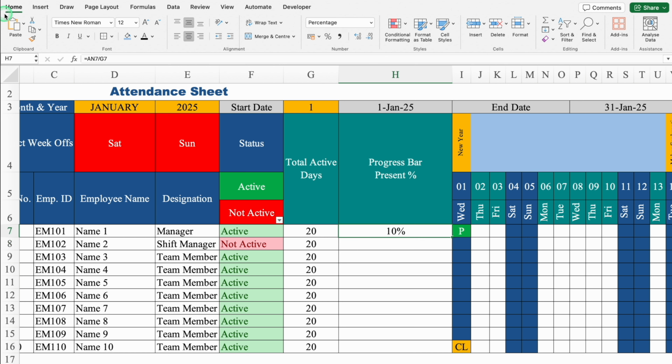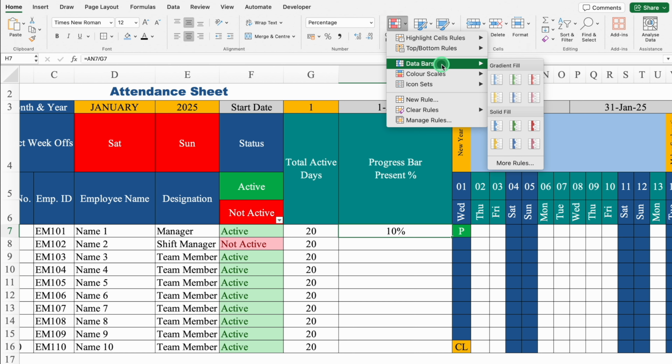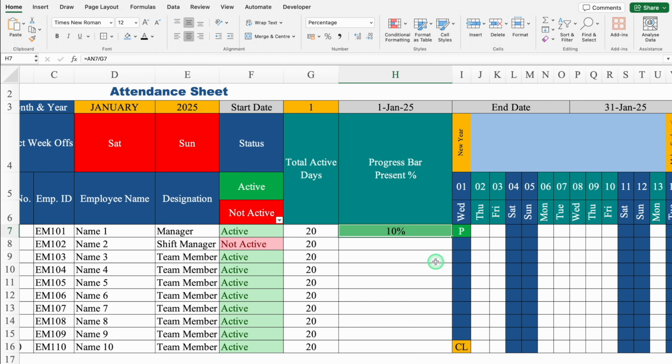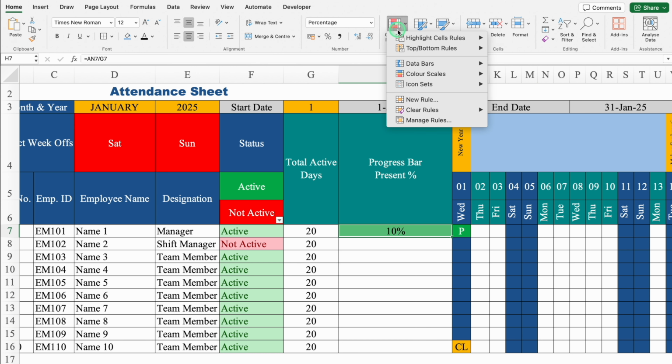We'll go to Home, Conditional Formatting. We'll come to Data Bars. We'll select green from here. We got 10%. We'll go to Conditional Formatting once again.